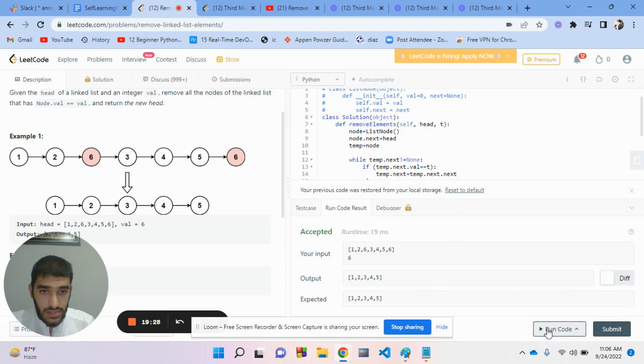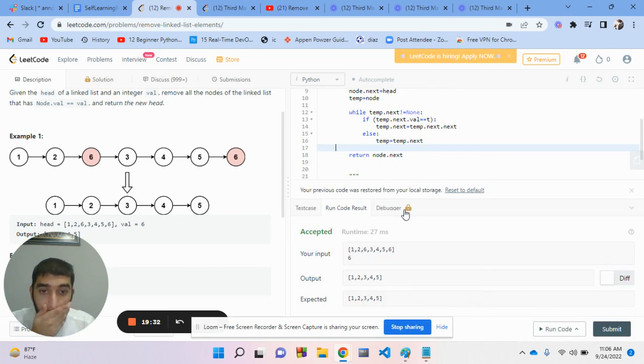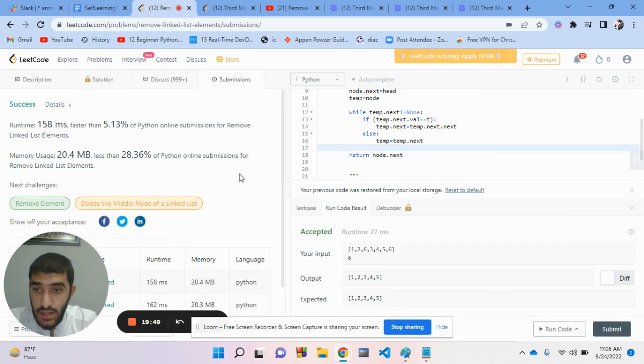So let's see if it's the right answer. Yes, it gives the right answer. You can see in this array 6 is eliminated, the 6 node is eliminated, and the rest of the linked list is given in the output. So we will submit that solution and see if it passes the other test cases. Yes, it passes the other test cases also.